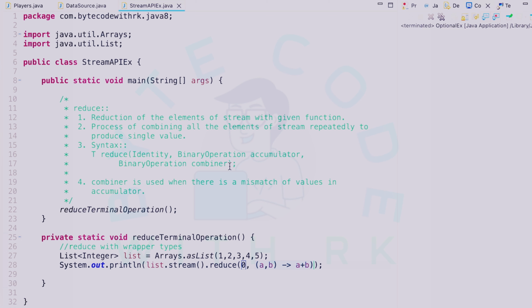So accumulator internally uses a binary operator, right? So it takes 2 input values and returns a single value. So I am taking 2 input values, a comma b, and then I am summing up and returning the values. Okay, that is a plus b. So this is the accumulator. Okay, let me run this one. You see 15 I am getting. 1 plus 2 is 3, 3 plus 3 is 6, 6 plus 4 is 10, 10 plus 5 is 15.